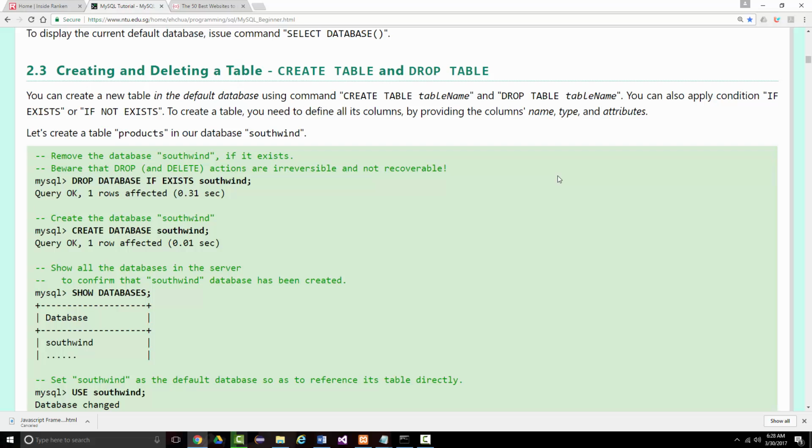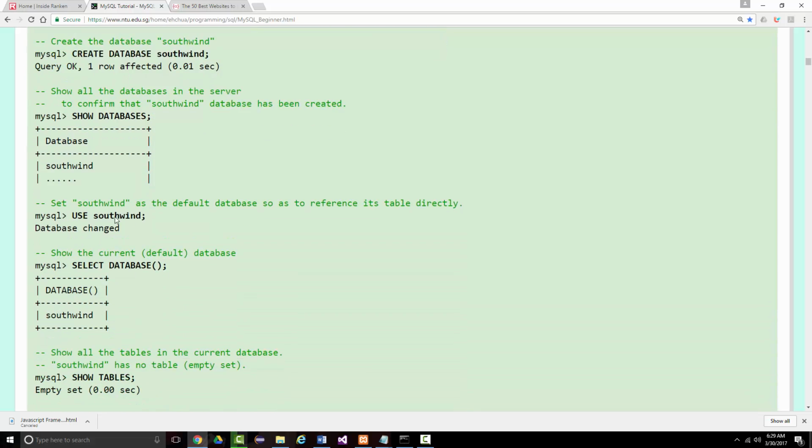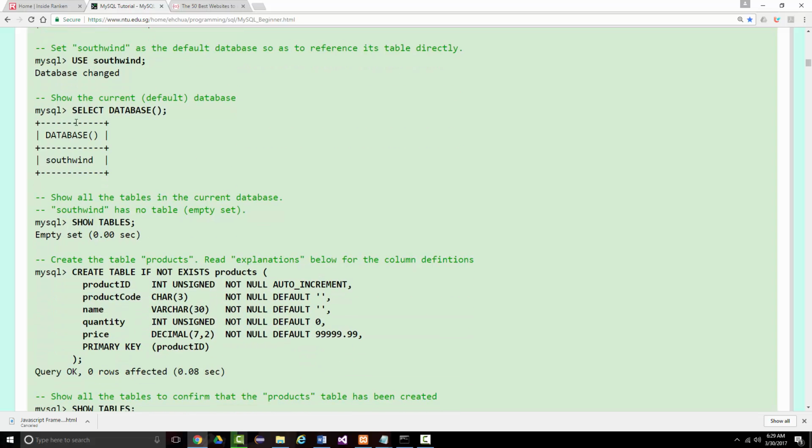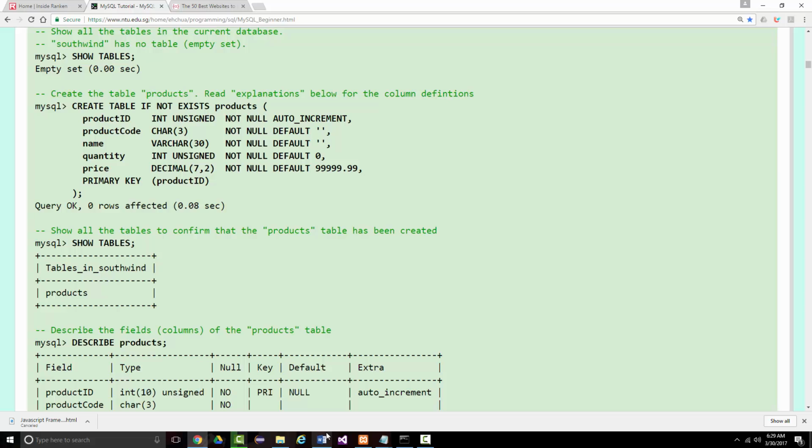Says you can create a new table in the default database using the command create table followed by the table name. You can get rid of an existing table by saying drop table followed by the table name. You can also apply the if exists or if not exists condition. So I'm not going to drop the database again. We've already done this. I don't think we have to do that. We've done the show databases. We did the select database. We've done all that stuff. So I'm going to jump down to right here.